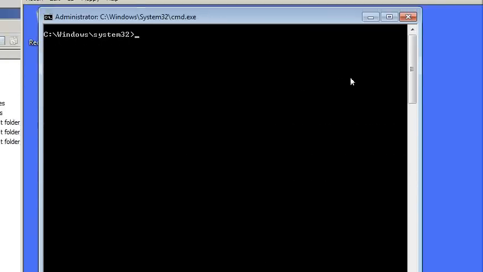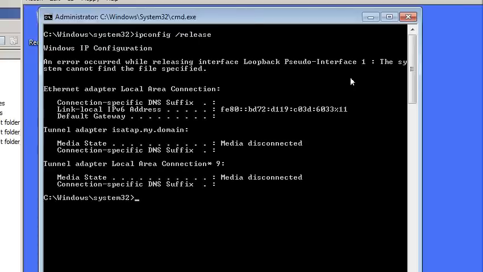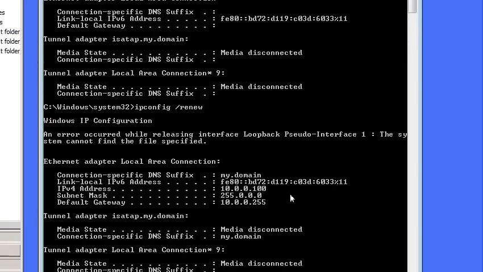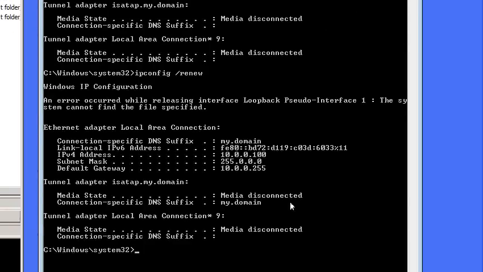So let's say I've got the wrong IP address, then I can do ipconfig /release. And that will get rid of my IP address, and I can do an ipconfig /renew. And that will cause me to pick up a new IP address. It'll query the server for one. I got the exact same thing.